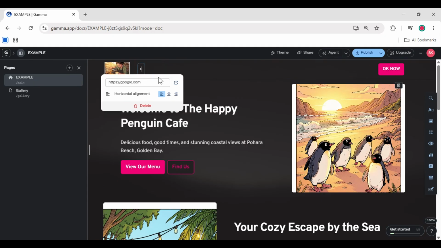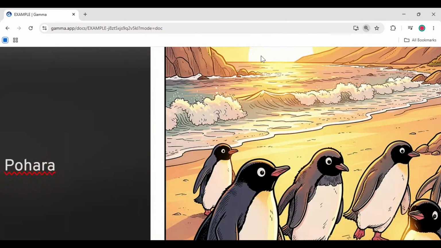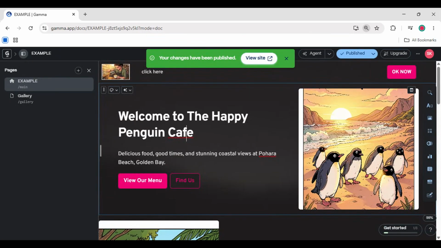After you've added the link name and URL, save your changes. Gamma may also require you to publish the site again so the update becomes visible to everyone. That's an important final step because saving alone may not make the new navigation link live on your published site. So once everything looks right, publish the site again to push the update live, and that's it.